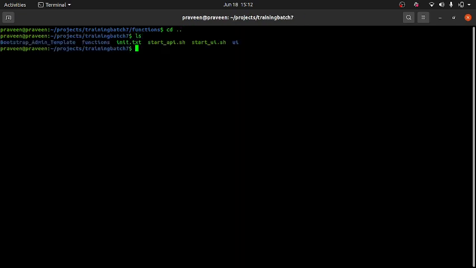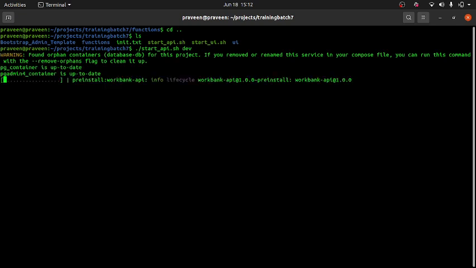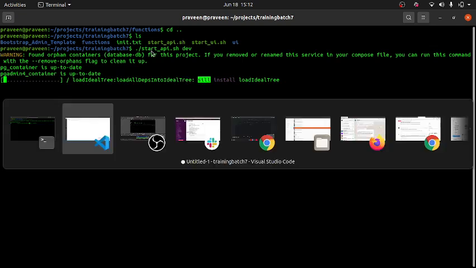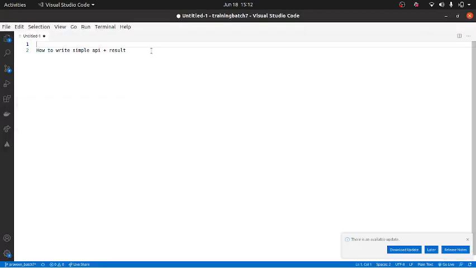If you go to the main code base, there is something called start API. If you do start API and provide dev, it starts the API in dev mode. Let's cover what that means.